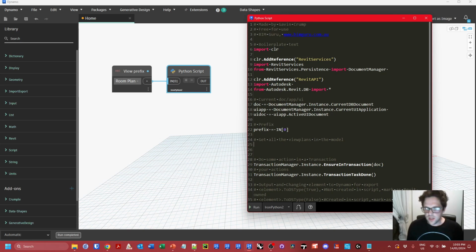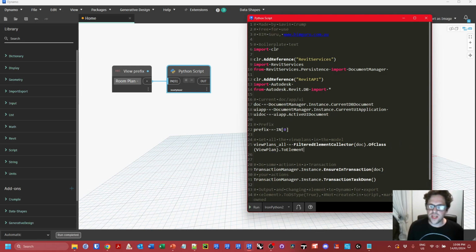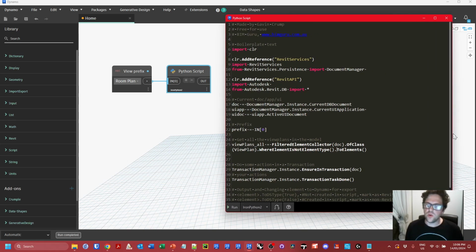To get all the view plans in the model, we are going to call this variable view plans all, and I'm going to begin by creating a filtered element collector targeting the current document, which we've stored already up in this line using my boilerplate. We're going to use the OfClass method, and in this case we'll be targeting ViewPlan, and we'll use the ToElements method. We could also apply the WhereElementIsNotElementType method if we want to exclude view templates as well, because I think they do fall under the view plan class. Plan-based templates also belong there.